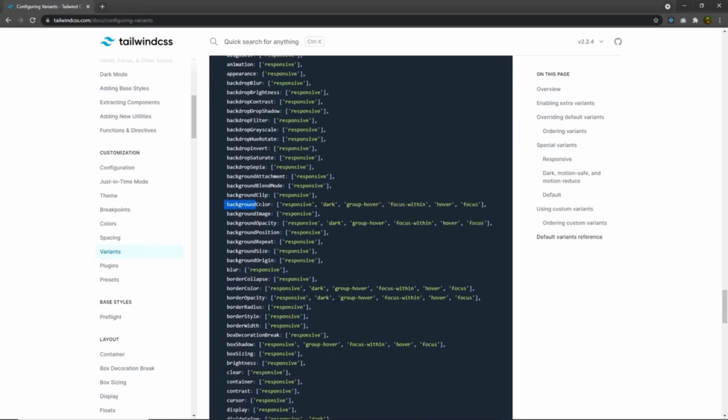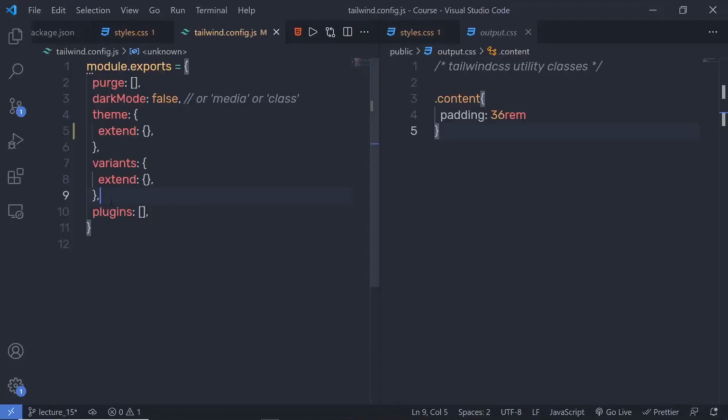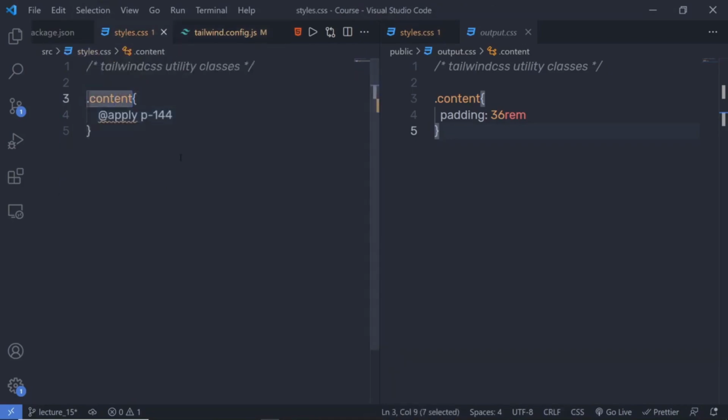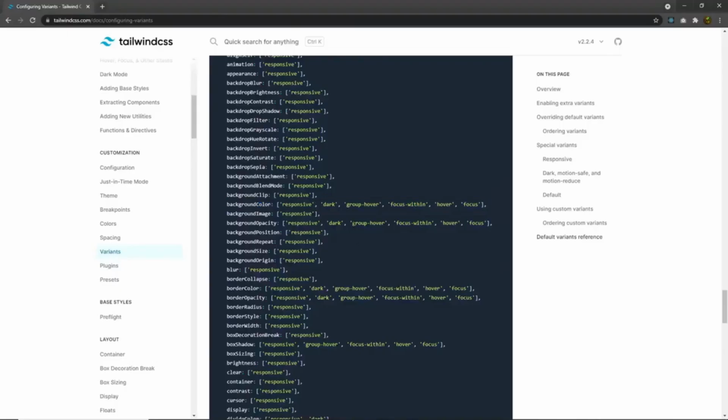Let's take background color. For this background color, we have responsive, dark, group hover, focus within, hover, and focus. Now what if you want to specify an active variant for this background color? To do that, you can use this variants section. For example, if I add a class called bg content, and then inside this, I'm going to use apply, let me show you how you can use these variants.